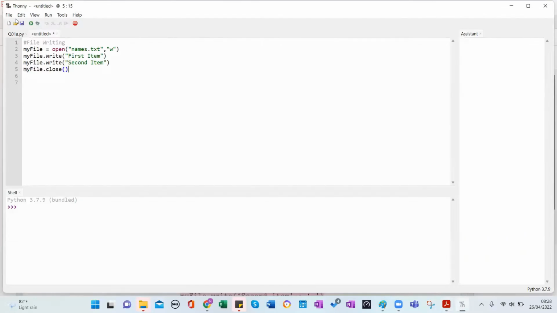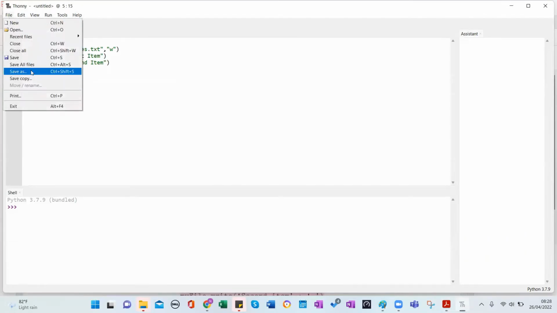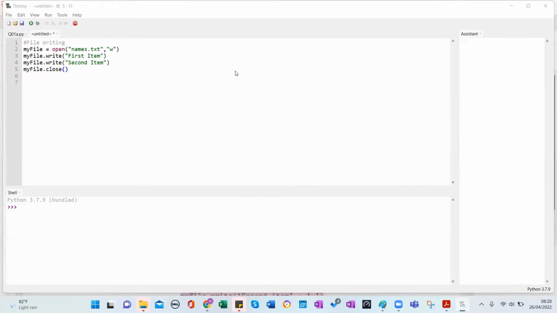Right. Now it's important that you save your file in a proper place. So let's save as.